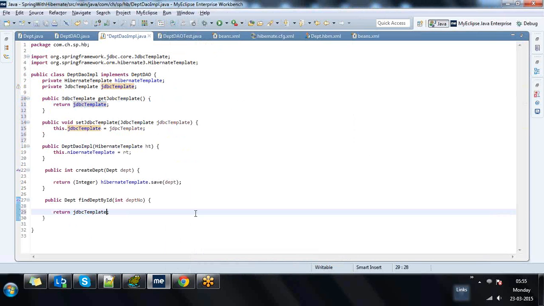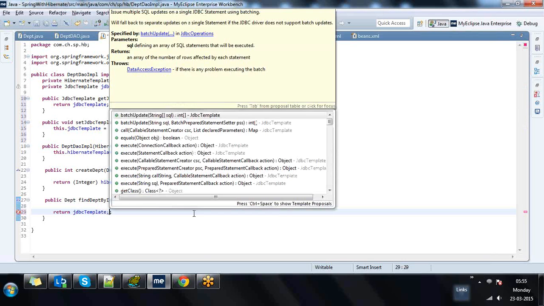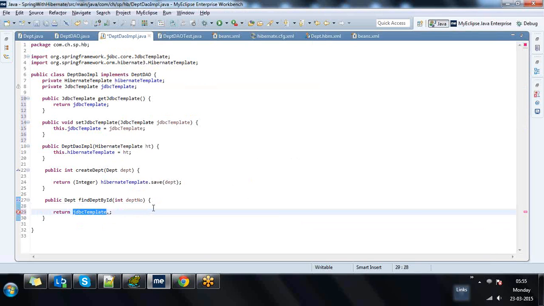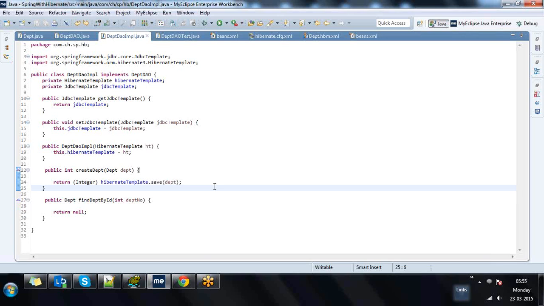So here, JDBC template dot, I can use whatever you want. This is the way I can use JDBC template also. Now we'll try to implement find by DEPT ID.